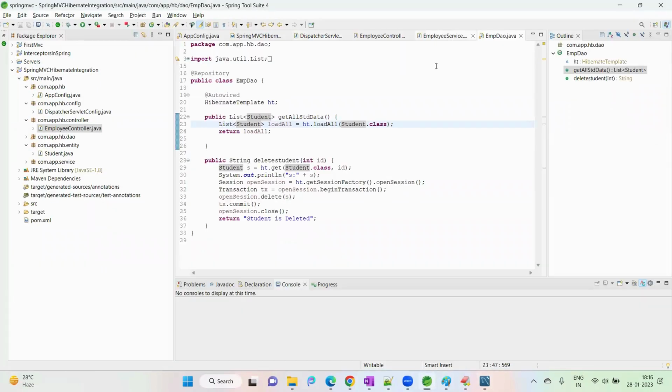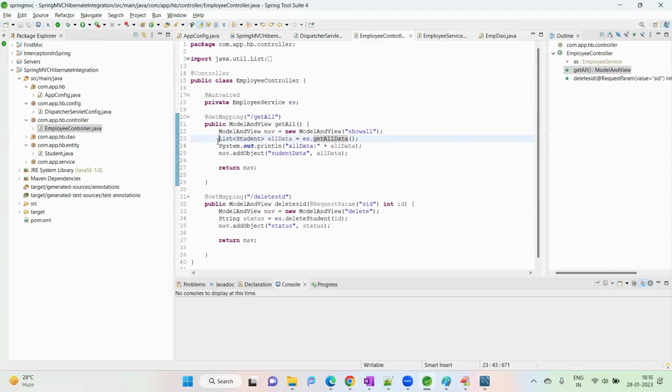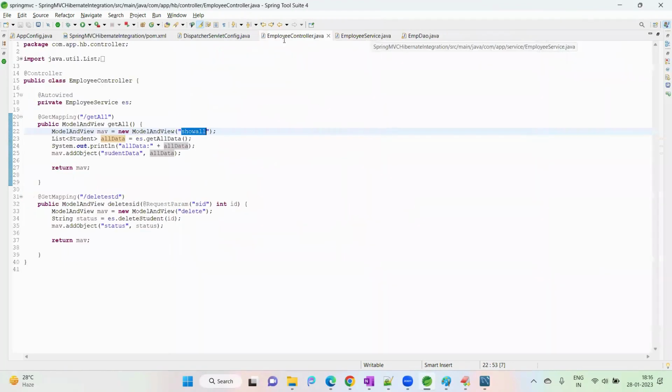In the service layer, just return to the controller. The controller puts it into model and view. See here, model and view dot add object, student data, whatever was read from the database. With this key, this value, this list of student values, I can access in the JSP page. What is the JSP page? This is the name, show all. Where is it available? I configured it in the app config.